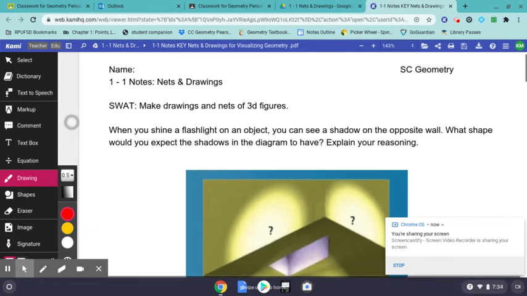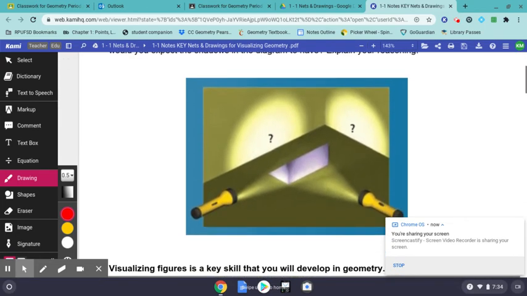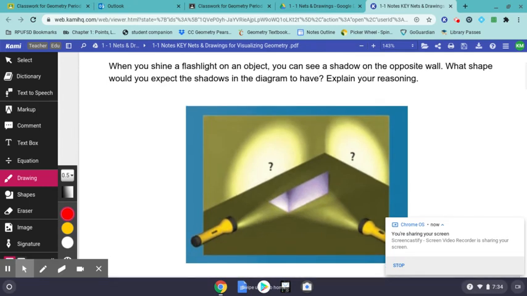So to start the lesson, we'd like you to just think about this diagram that you see. Essentially what we have is a triangular prism. That's the figure right in the middle. And then there are two flashlights, one from the front and one from the side of the prism. We want you to think about what shape you would expect the shadows in this diagram to have.